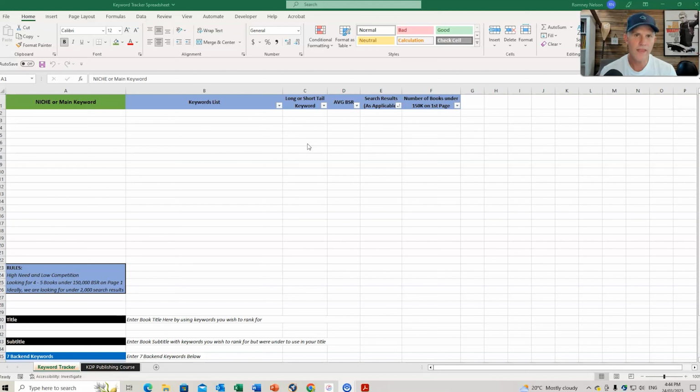So what I then do is list those down with the average BSR or the ranking of that book. And I've also got other search results and whether it's on first page or page 10. I've got other videos about keywords, so I'll also link them in the description rather than going through the whole thing, but this template will really help.